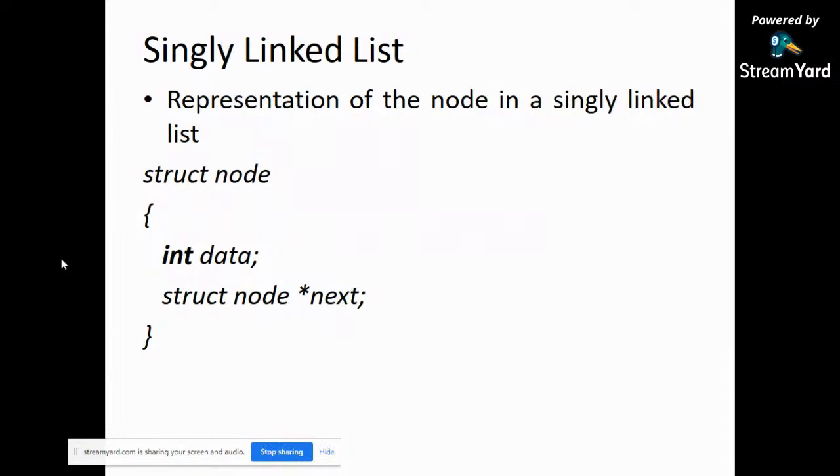Now, representation of the node in a singly linked list. So again, we had discussed this. We have defined a user defined structure named node containing two members. The first one is a data of type integer, and the other one is the pointer next of the node type.